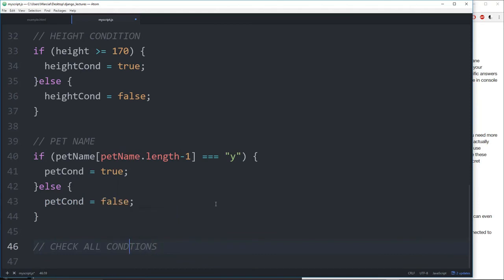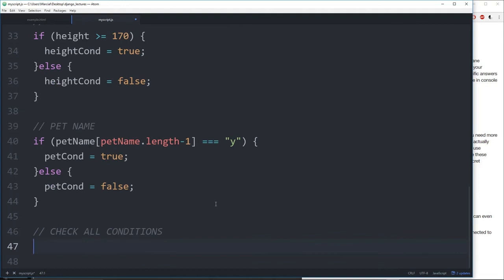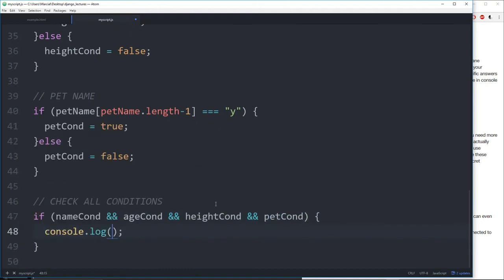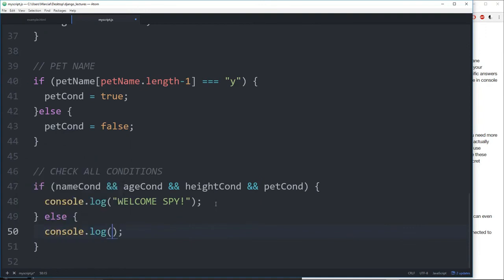And what I'm going to do here is say if the name condition is true and the age condition is true and the height condition is true and the pet condition is true, I'm going to log something like welcome spy. Else we can either not do anything or just say nothing to see here.